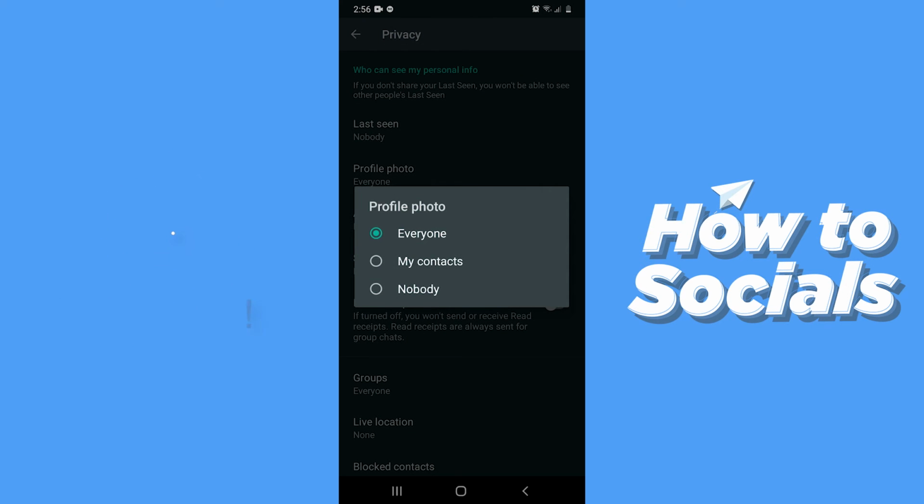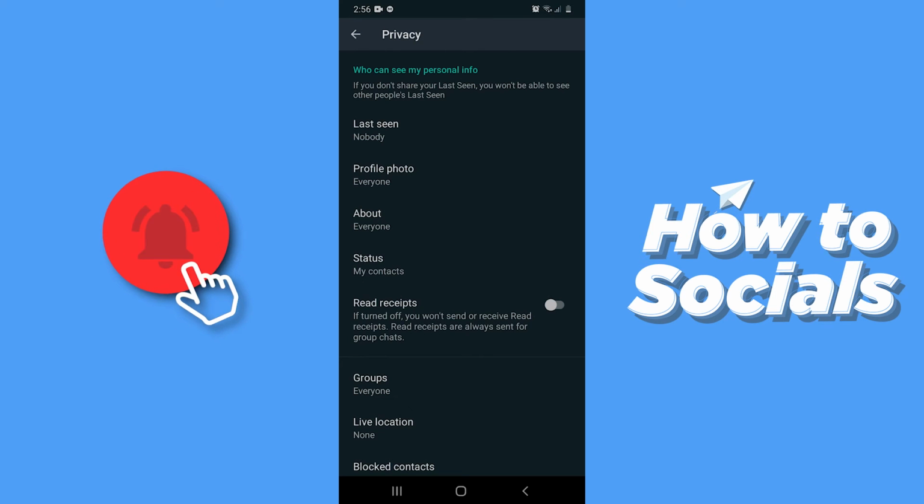Now if you choose Everyone, then everyone will be able to see your profile photo. If you select My Contacts, only your contacts will be able to see your profile photo. And if you select Nobody, then nobody will be able to see your profile photo except you.